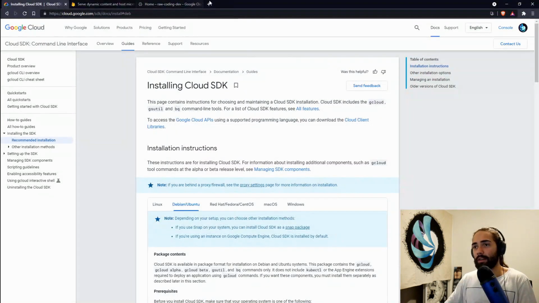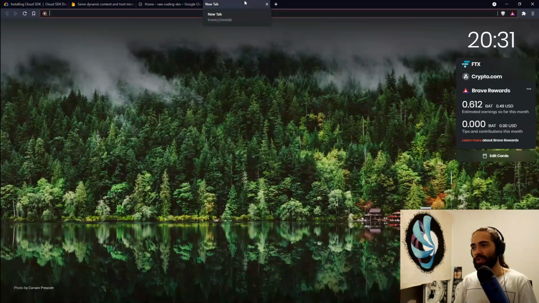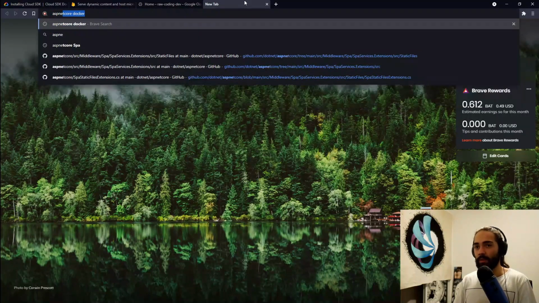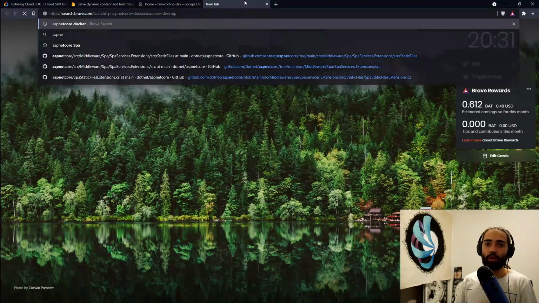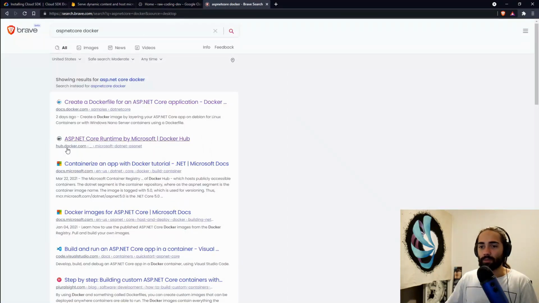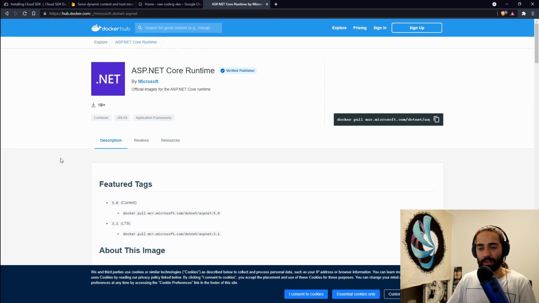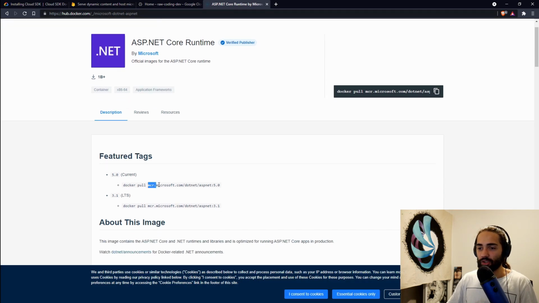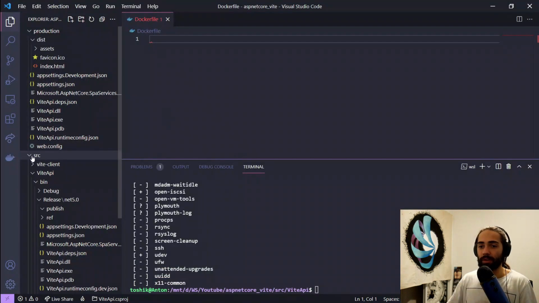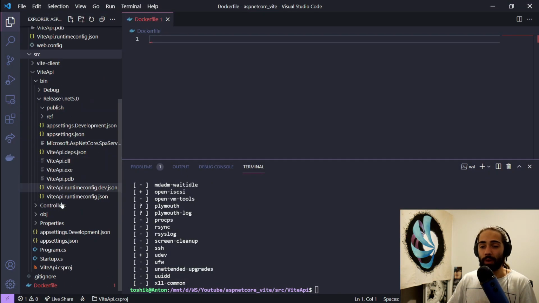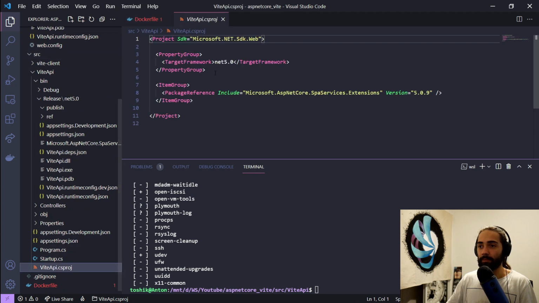So let's open up our trusty search engine, and we want to search for something like AspNetCore Docker. This will take you to the Microsoft Docker repository. And here is essentially the image that we want: mcr.microsoft.com/dotnet/aspnet:5.0. If you're running on 3.1, you can always check this here. I'm on .NET 5.